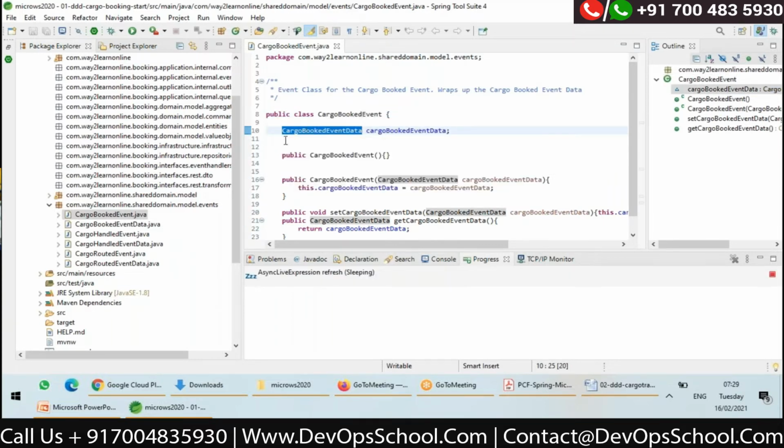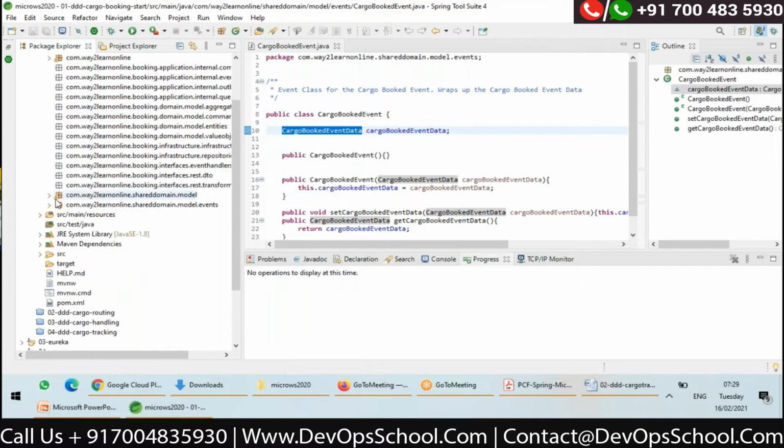Event object will have a data. This is an event class, and it is having getters and setters. So like that, here I have a cargo handled event, cargo routed event, and this is the class which contains the data related to that event. So this is my shared domain model. Then model events, but then again there might be some shared classes.